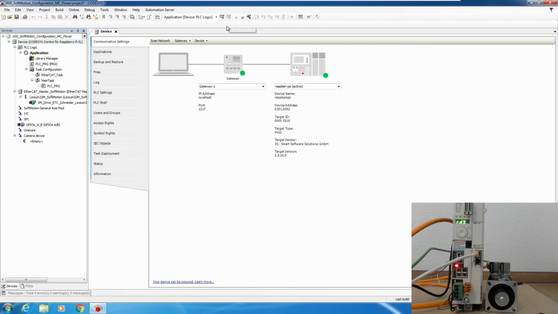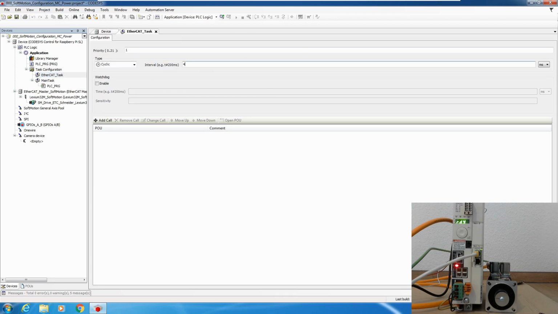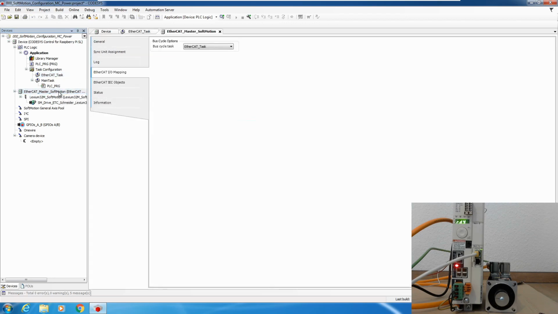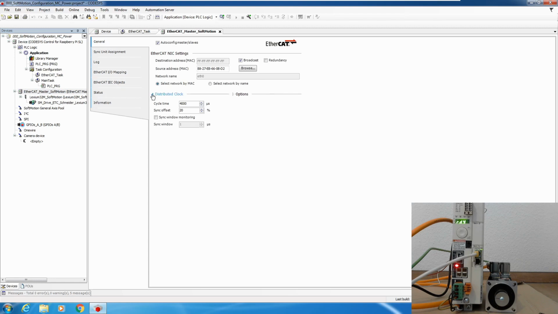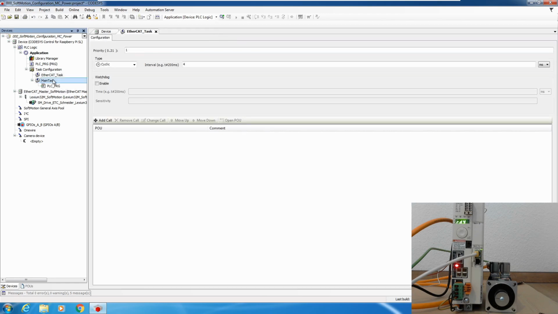Now let's log out. The next step is that we will use only this EtherCAT task. If we open it, we see it's 4 milliseconds, which is exactly the same as the EtherCAT cycle time of the distributed clock. So it is mandatory that we have synchronization active. Furthermore, we will not use the main task. Technically we can delete it, and the PLC PRG program we will use in our EtherCAT task.